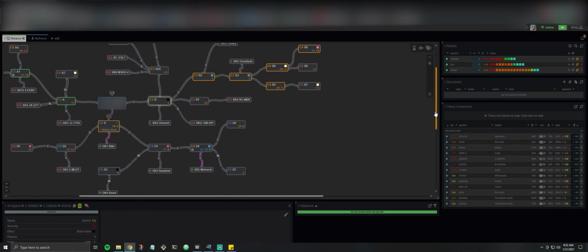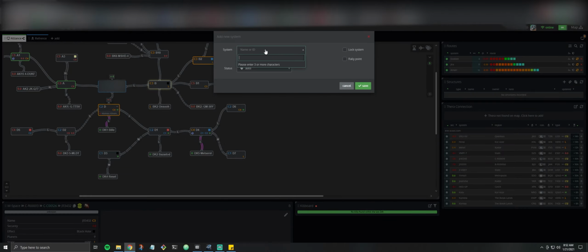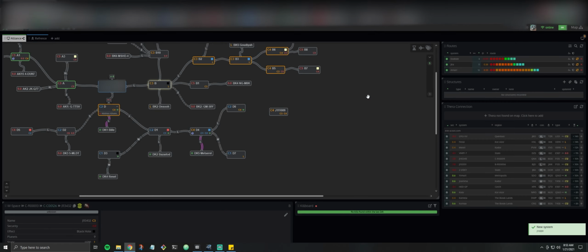Let's go down here, across this D6 chain. We're going to right click the space, add system. We're going to select some system name, J111. Let's grab a J system. We'll leave all this info blank because we'll get into it later. And voila, system has been added.